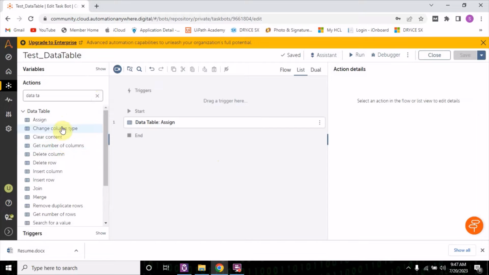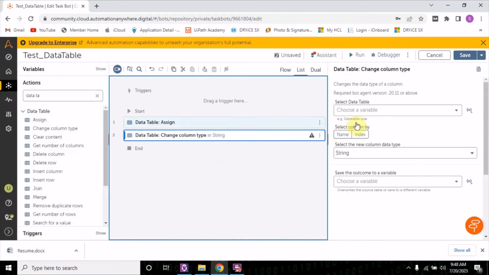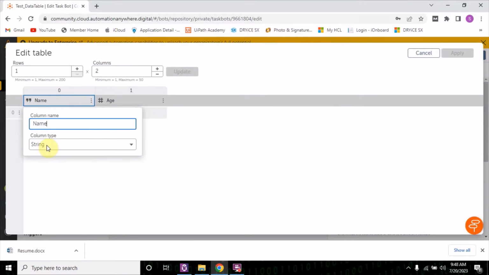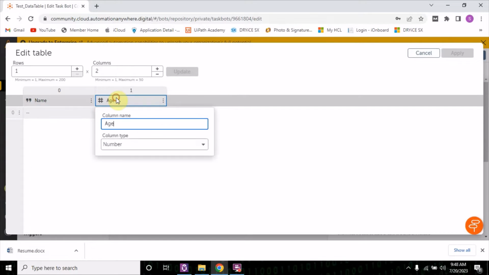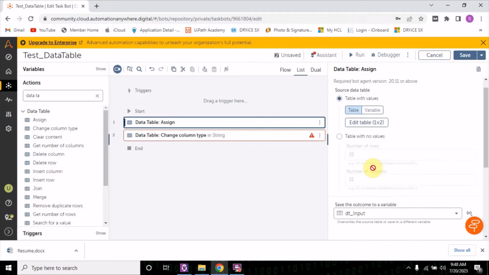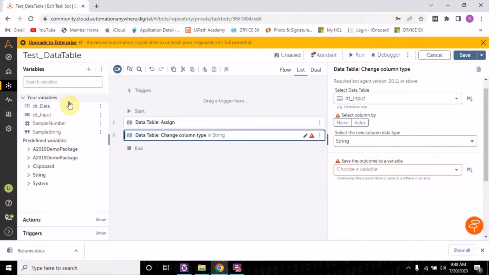Now let's go to the different activities. Change column type. If you want to change a column type, let's assume the type of column is string here, but I want to change it to integer. The column type here is number. I want to change this to string. I can do that. For that you have to use change column type, where you have to use the table name, which is dt input. Let me delete this variable dt data from here. It is not required.